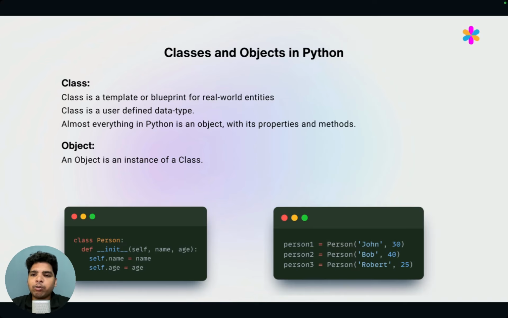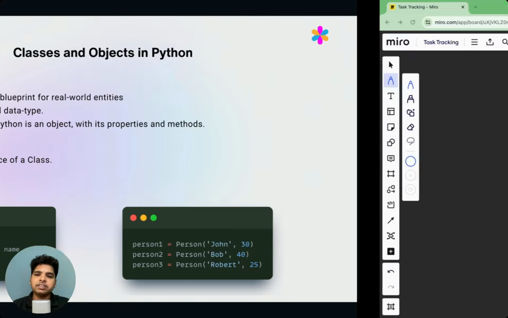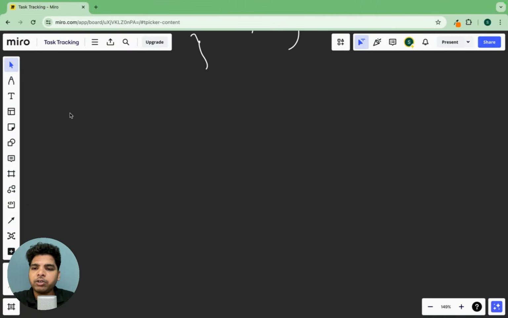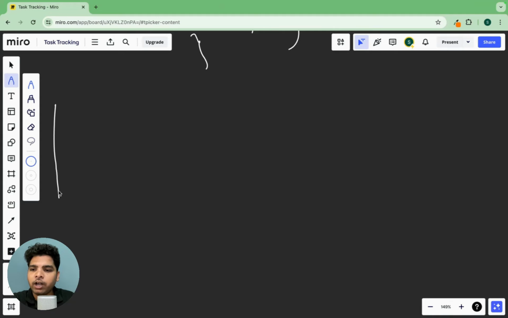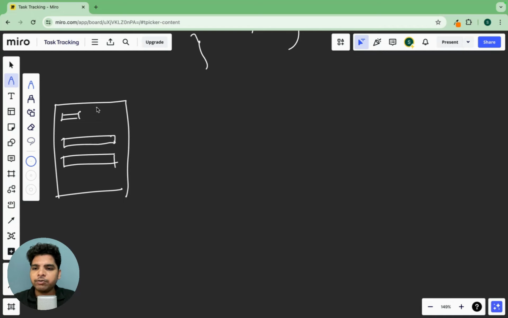Now let's look at what a class is and what an object is. A class is a template or blueprint for real world entities. What does it mean? Suppose you need to create a bank account. So you visit a bank, and the bank will give you a blank form like this. There are some empty fields that you have to fill, and then you have to attach a photo.